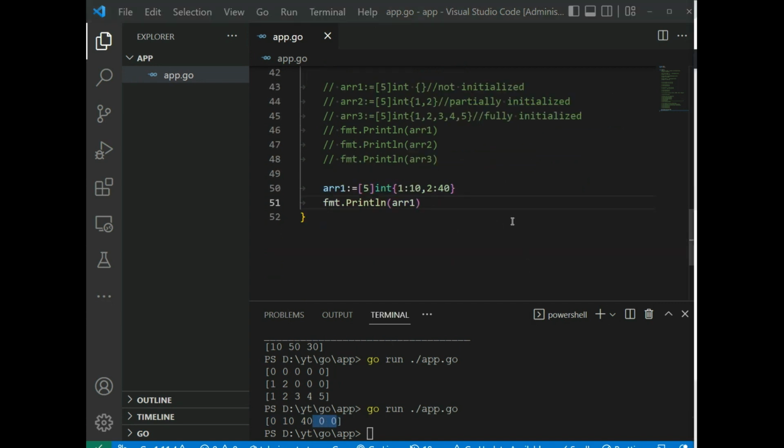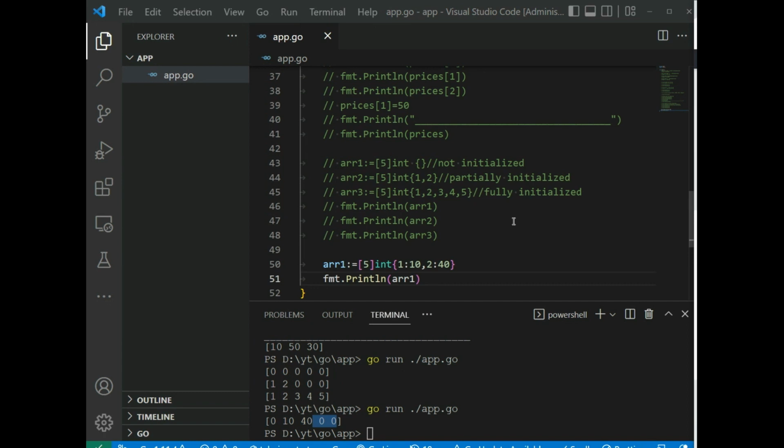And find the length of an array. The len function is used to find the length of the array.